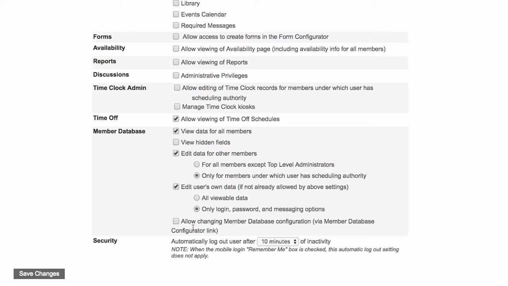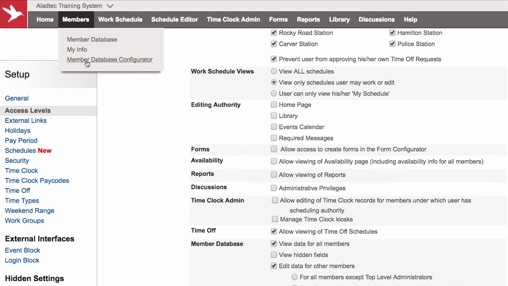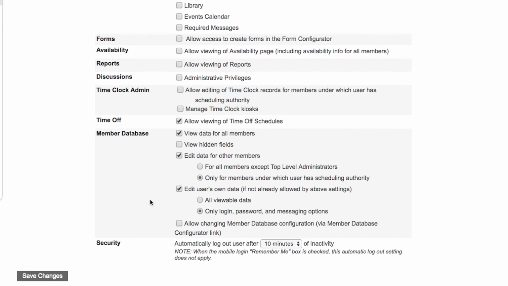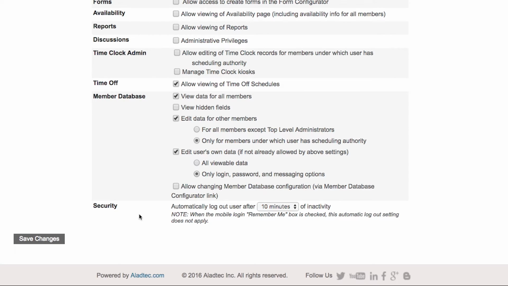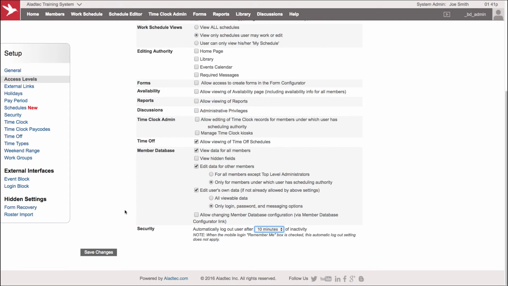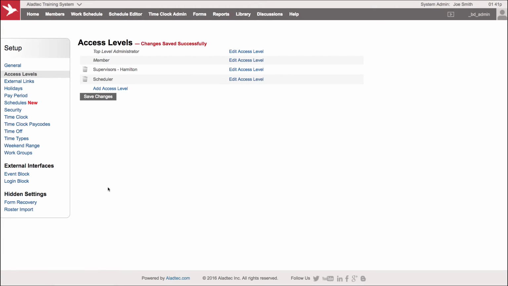You may want to give them authority to change your member database using the member database configurator, which is sort of your member profile form that you can configure with an unlimited amount of fields, adding and removing fields as needed to track what you need for your members. And then again, your security function here sets how long it will be before the system times out, up to 24 hours. And let's say we just save the changes for that particular level of scheduler.